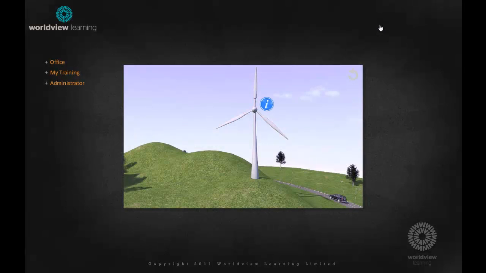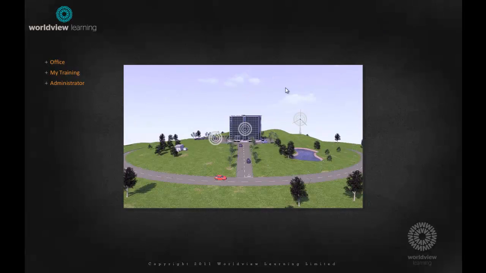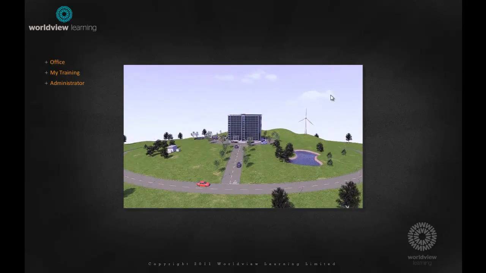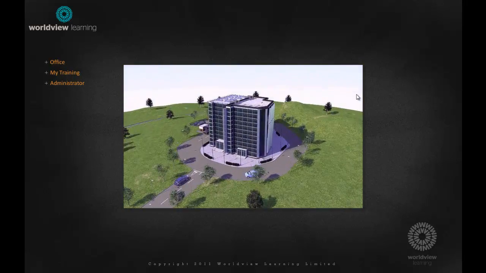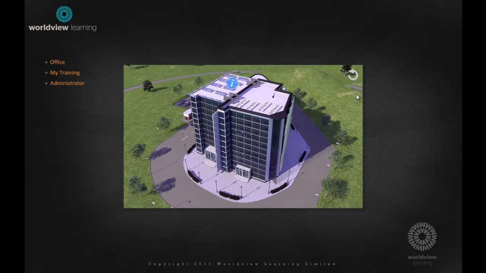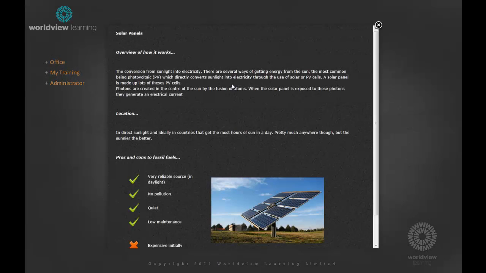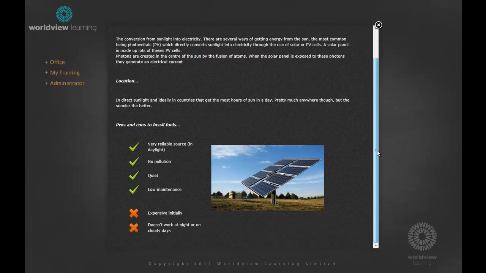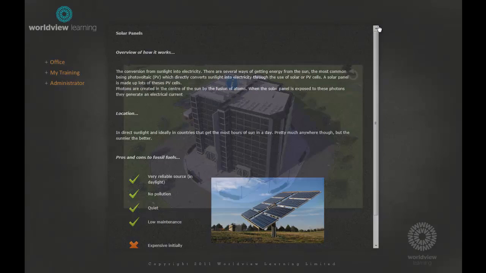Okay, let's take a look a little closer at that office building. So we can put information around this office building. In this case we've got some information on some solar panels and what they mean, and the good things and the bad things about solar panels. But indeed you could put anything around your building.